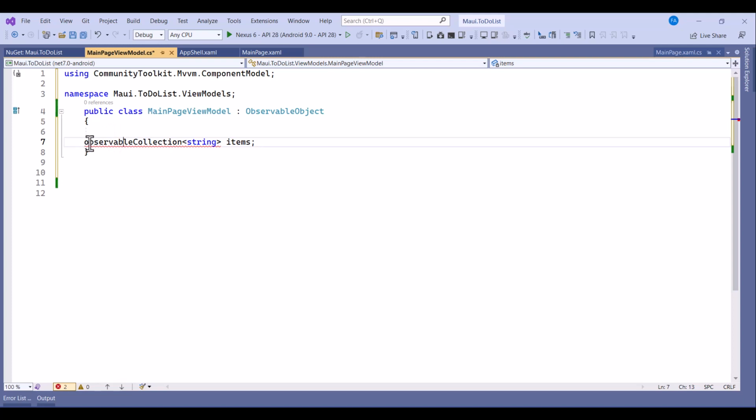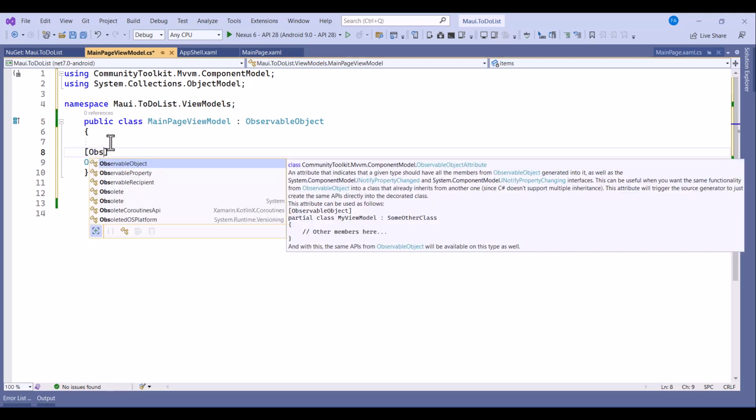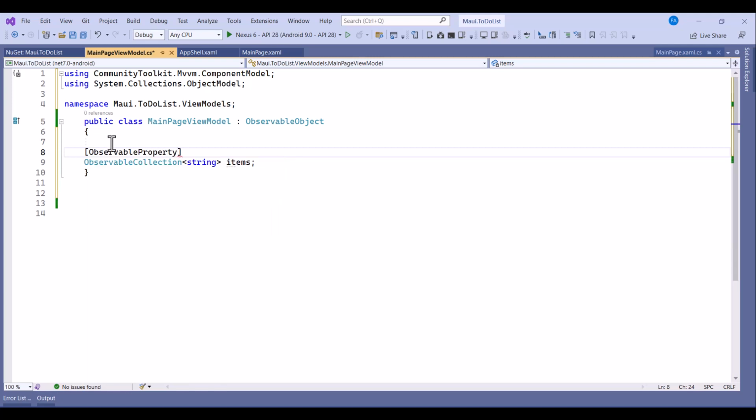Let's pass this as control period. Let's use the objects model. Okay, so we have this. Let's put an attribute on top from the MVVM that we created as an observable property. So observable property over here. Okay, now let's initialize it.